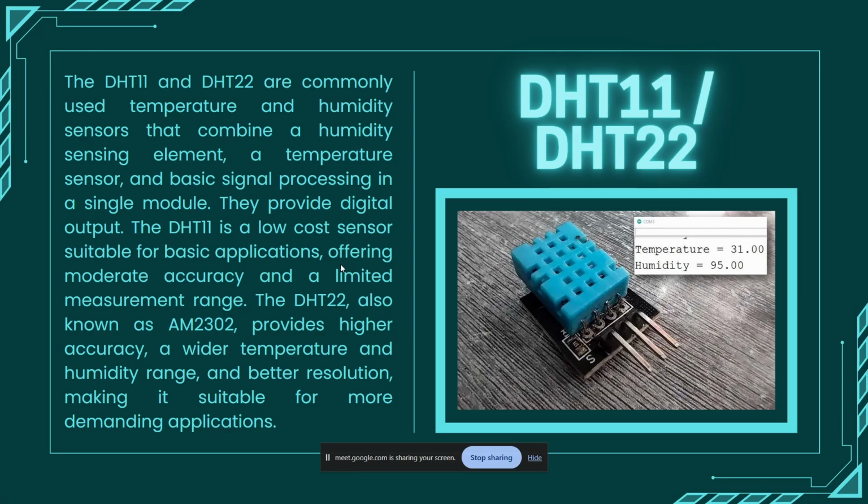So DHT11 should be around 100 rupees or so, and DHT22 is around 200 rupees. It is more accurate and newer. I don't have more words to describe it. It's like iPhone 11 and iPhone 16.